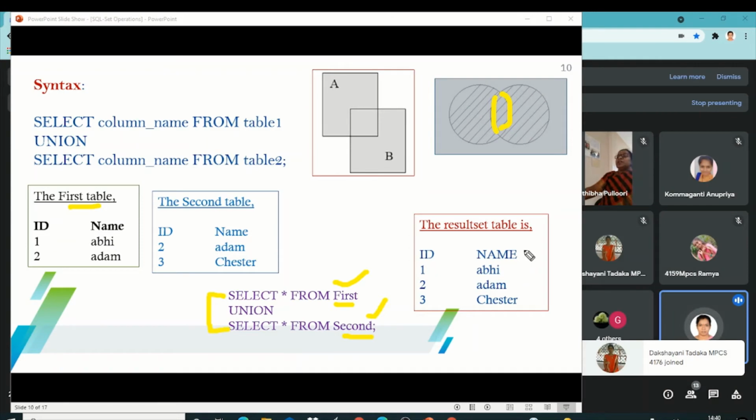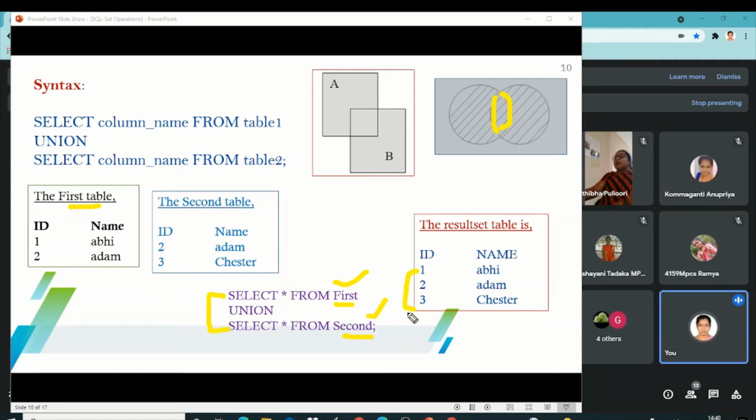Okay, the result set displays ID and name. The result set also consists of the same ID and name. The records, rows, are 1, 2, 3. 2 is repeated in the first and second table, so it is eliminated once. It takes only once. So the result set consists only of unique rows. Union eliminates the duplicate values.